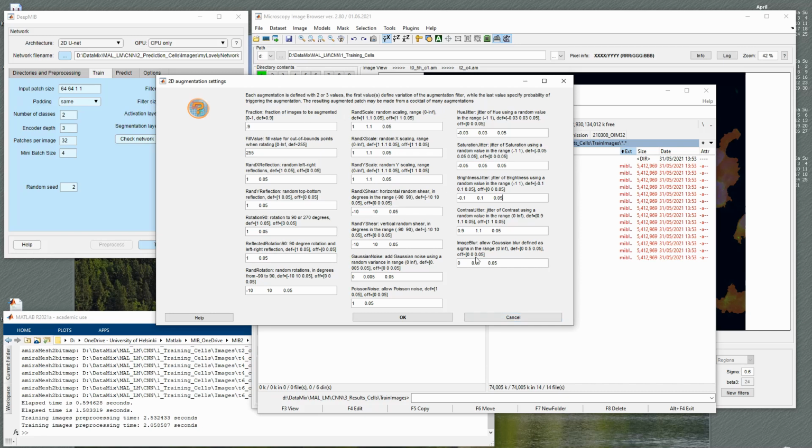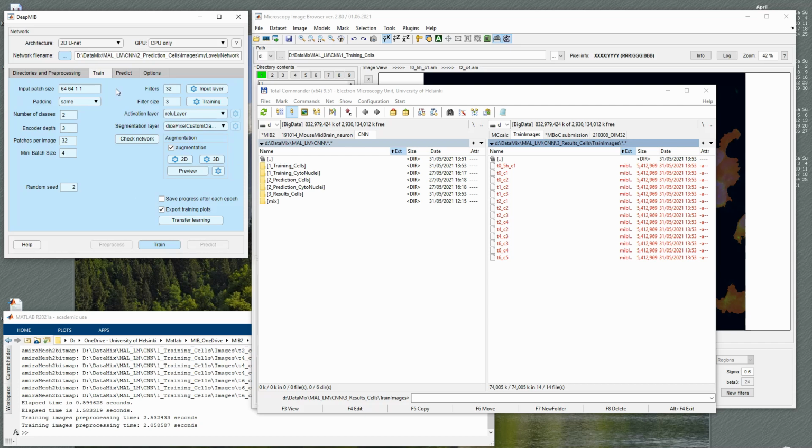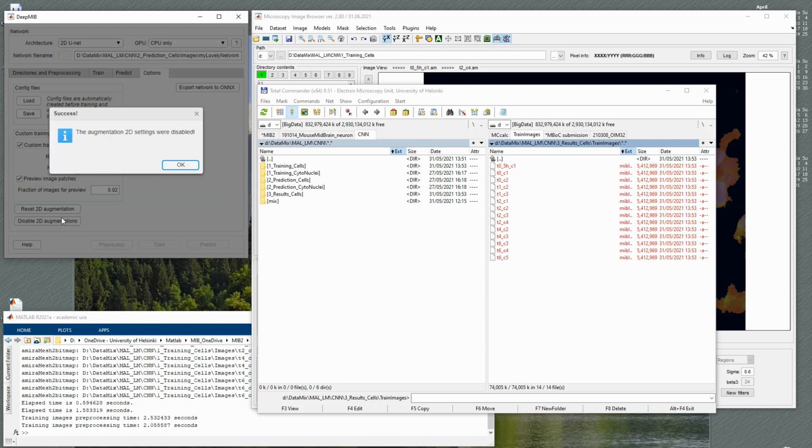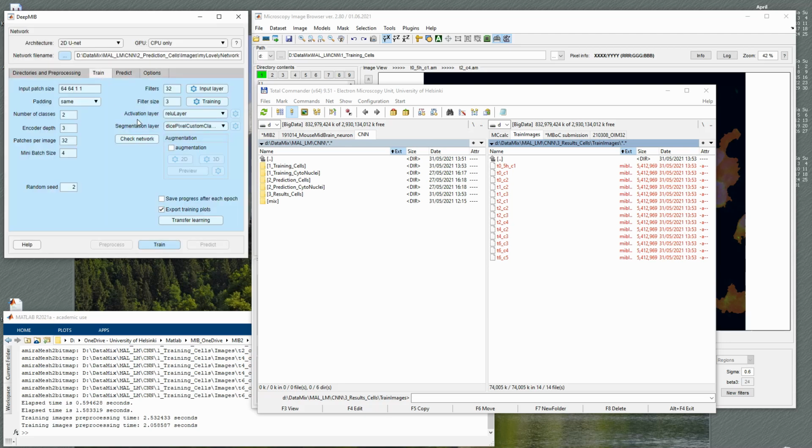There are quite many things here, but we will just quickly look at this in greater detail. In the options, we have 2 buttons that allow us to reset the augmentation to the default state or disable them. For now, I'll just click this disable. And if I go to the train tab, we can see that the augmentation is disabled.